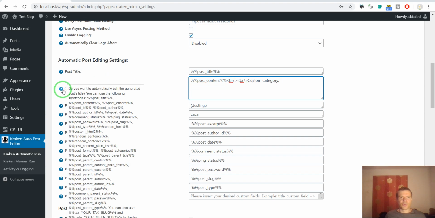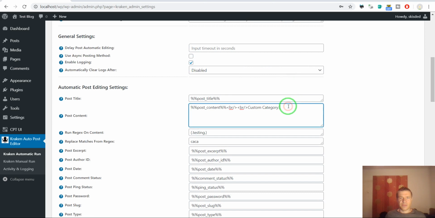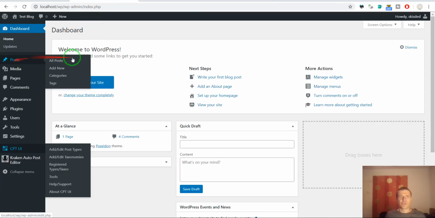and to include the custom taxonomy you can use the new shortcode that was implemented, this one. But note that your text slug should be replaced with the taxonomy slug that you wish to use. So how to get this?